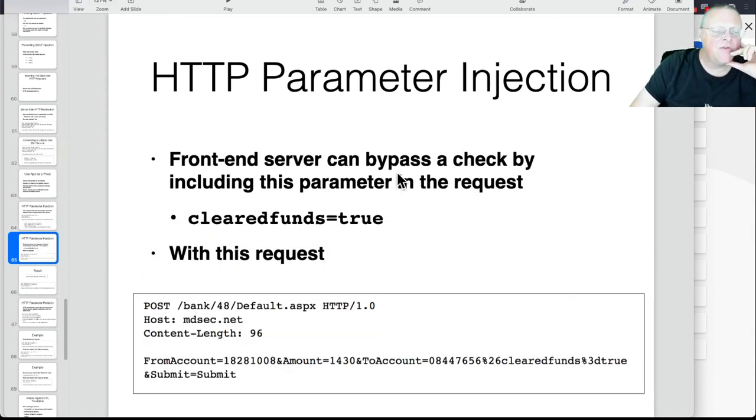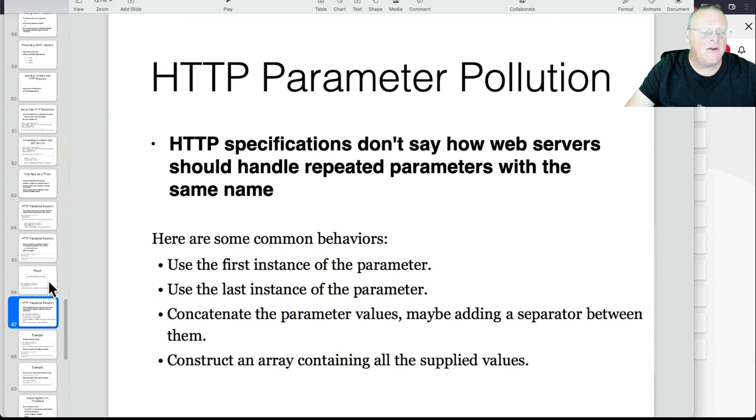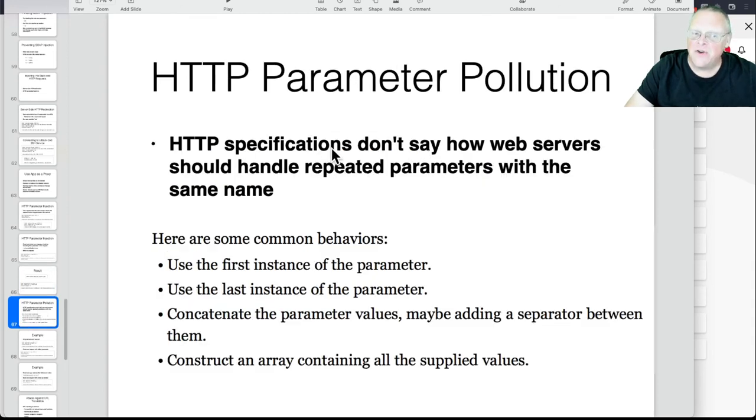Anyway, so the front-end server can bypass a check by adding cleared funds equals true. What I can do is just add that here, cleared funds equals true, inside my list of parameters. And I haven't done that complicated XML injection to comment out the other cleared funds parameter. So on the server, it's now going to have cleared funds equals true from me, and the actual request that runs on the server will now have cleared funds equals true, and later on it will have cleared funds equals false. Now, it would be nice if the servers would just reject something that defines the same parameter twice, but it doesn't always do that. And the specifications don't consider this case.